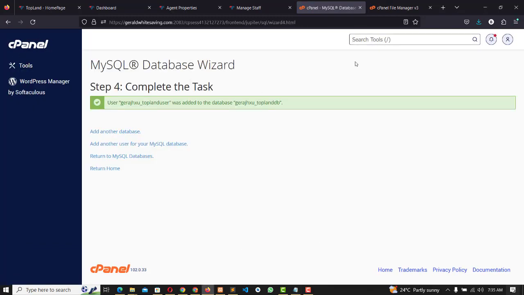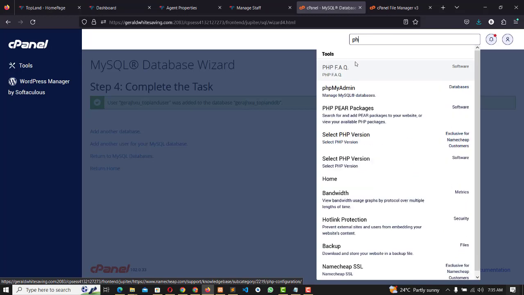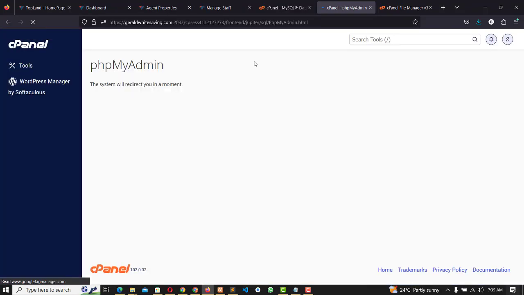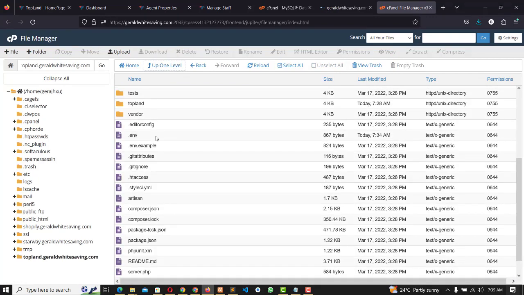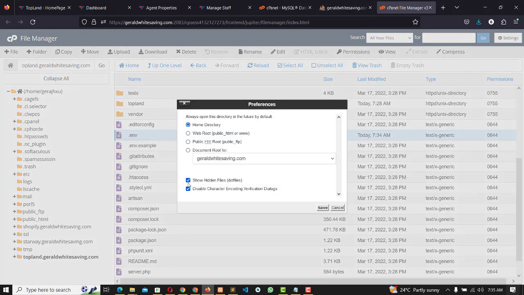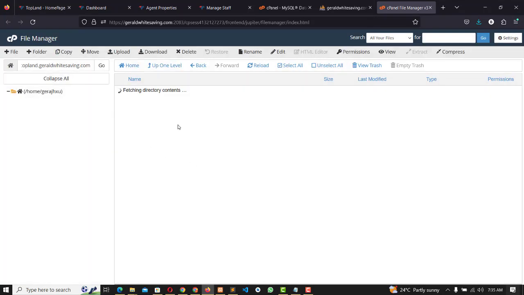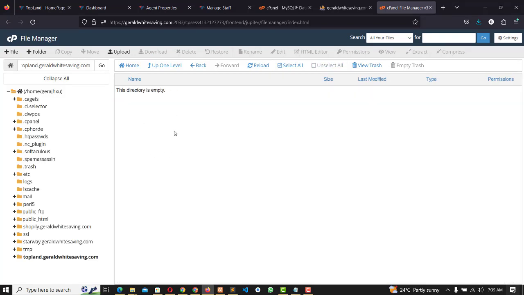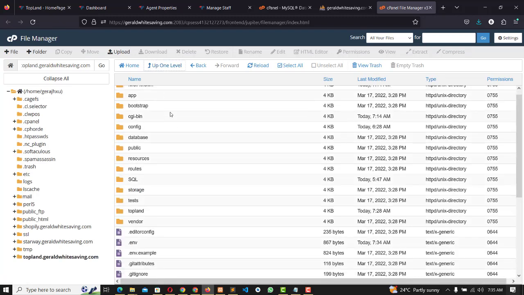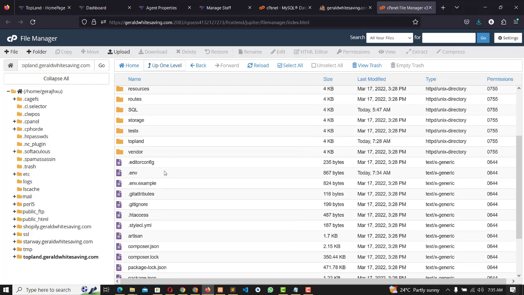So now I will search for phpMyAdmin and open it. Then I'll go back to my folder and open the .env file. So if you can't see the .env file, all you have to do is go to show hidden files here, click on settings, go to show hidden files, then you save. Then you go back to the folder which you moved all files away from, so definitely the Topland folder. Then you move the .env file and other files there to the folder which you are working with.